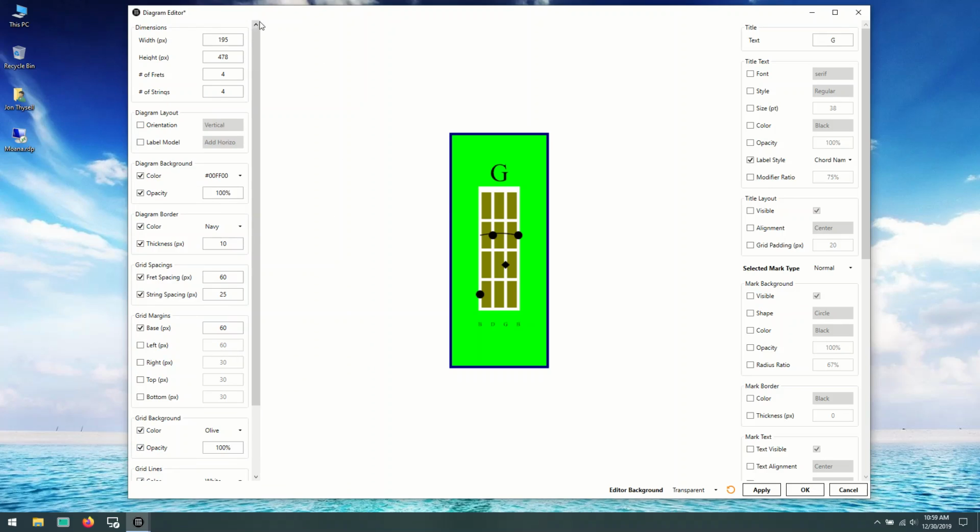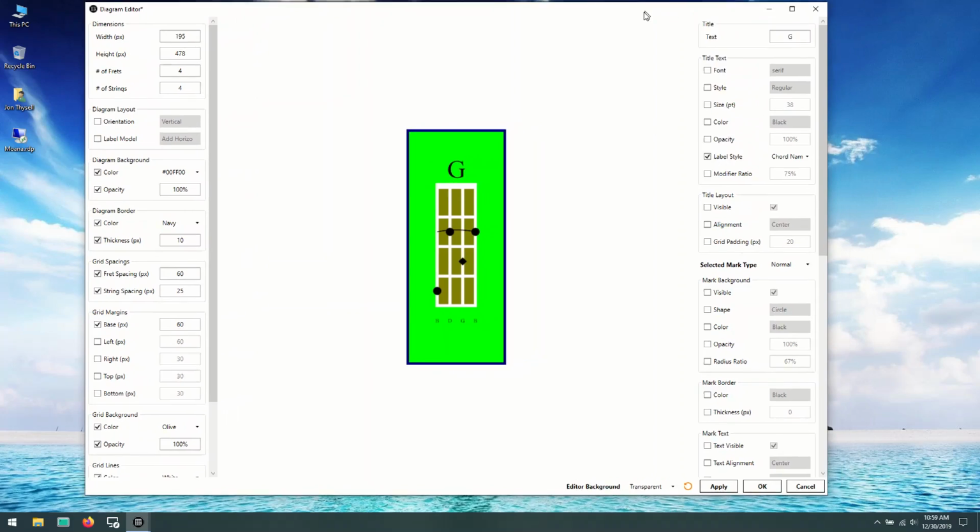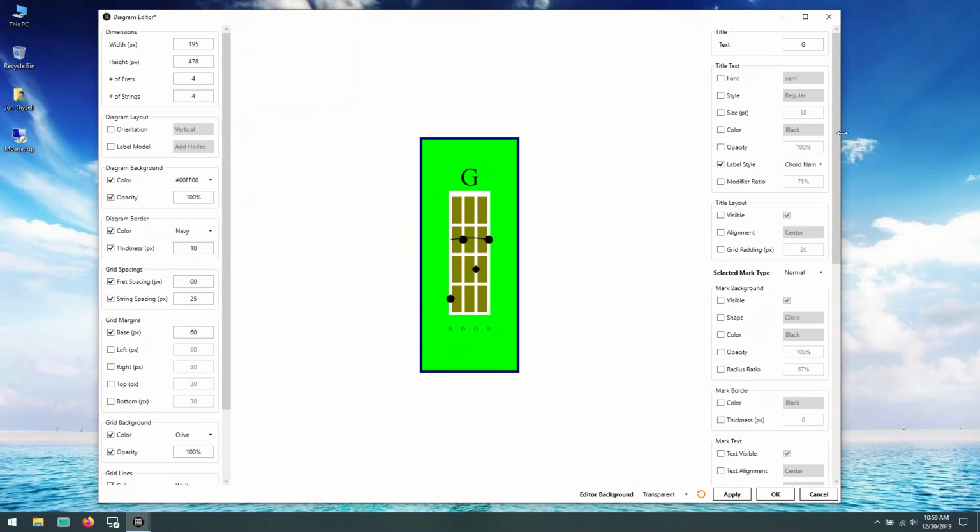Okay, so that's everything here on the left-hand side. Now let's go over to the right-hand side of the editor and see what else we can change. The first and easiest one right up here is the title. It's just a text box. We have G here, but we can type whatever we want in here. Type that in there, and that becomes the text in the title.